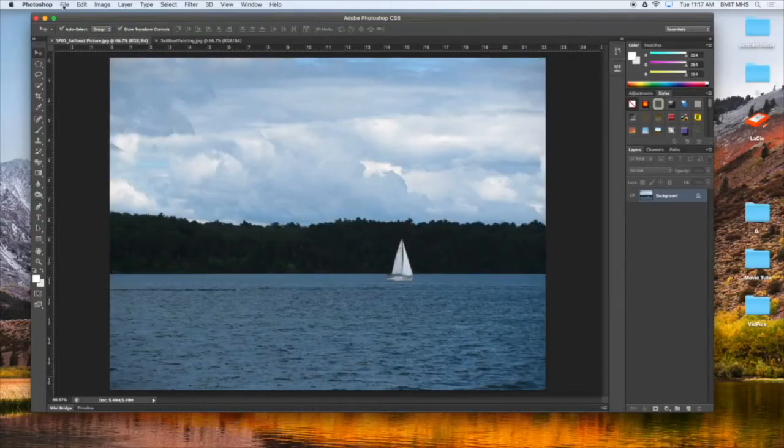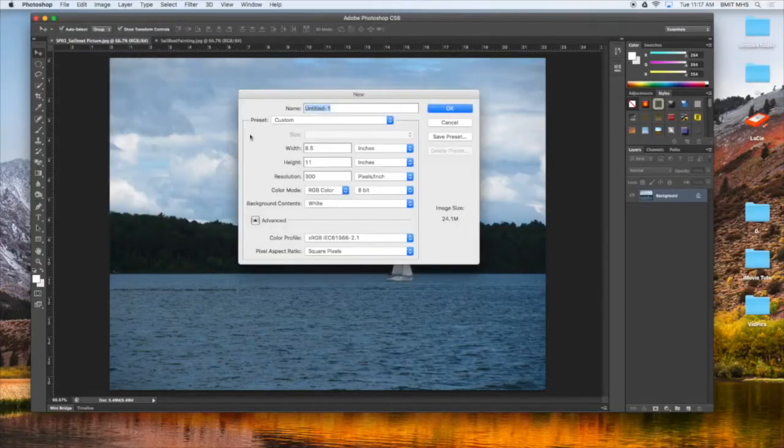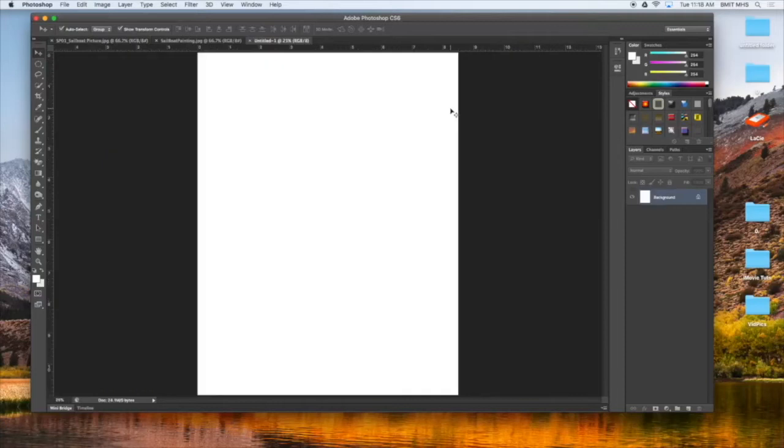So to get started, I would like you to go to File, New, and pick 8.5 by 11, which is what's preset here, just kind of a piece of paper basically. Background of white is fine, so if all that is set, go ahead and say OK. So here's our canvas, if you will.